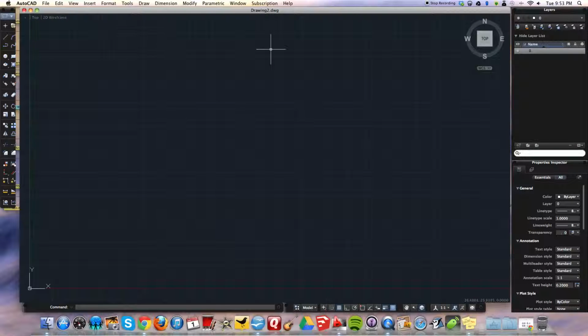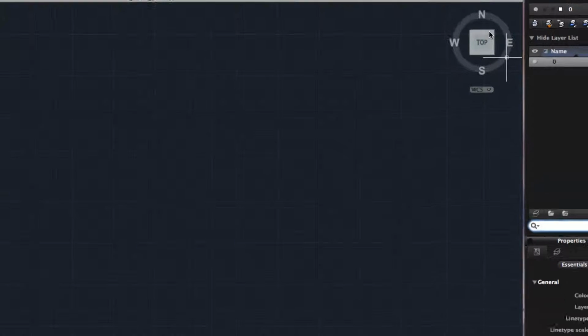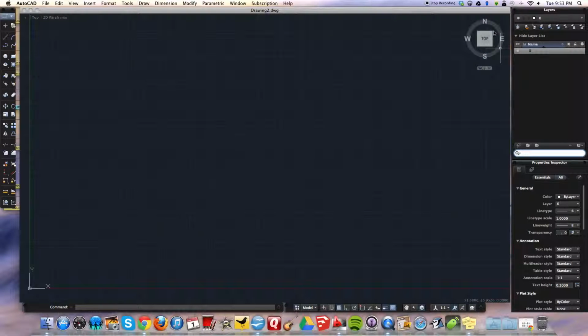And so the first thing you need to know about 3D is over here in the top right hand corner, where my mouse is moving around, you will see there's a north, west, east, south compass, and there's also what's called the view cube. And we're on the top view right now, which means we're looking at the top of an object, and so we can only see the x and y axes down here.